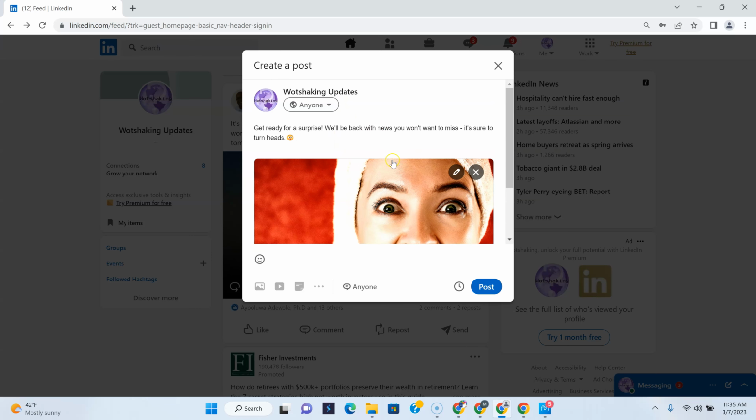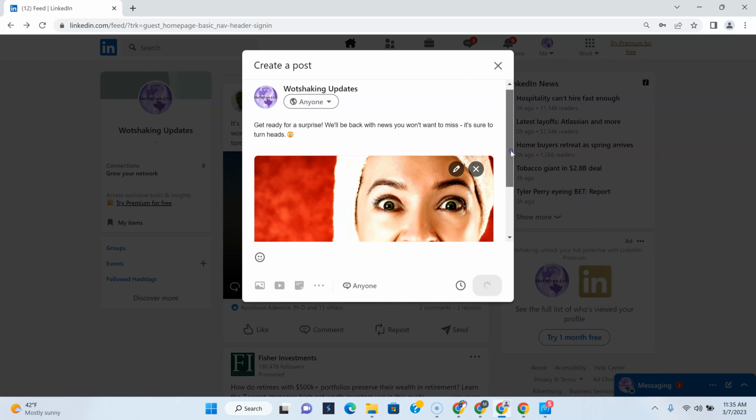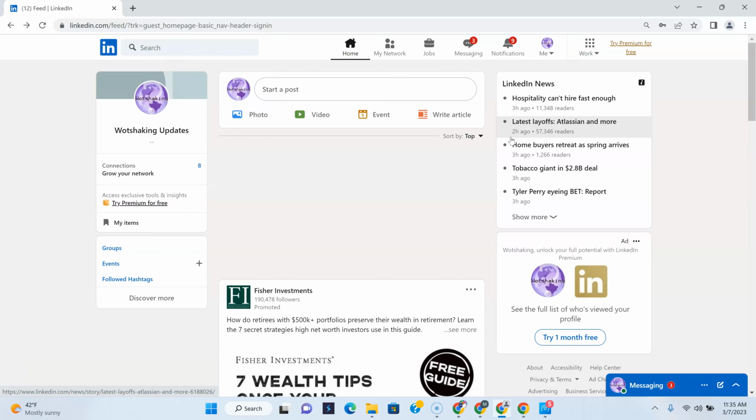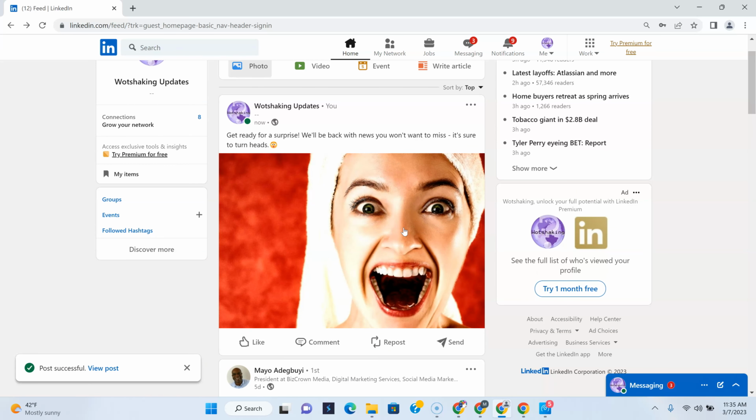And after you have that all set, you have your caption set up in here. You're all good. You've picked your emoji. You've picked who can comment and whether you want to schedule for later or now. But what we're going to do is just post now. Once you click post, your post should be right here. It should pop up. Get ready for a surprise. We'll be back with news you won't want to miss. It's sure to turn heads. So that's how you can create a post on LinkedIn.